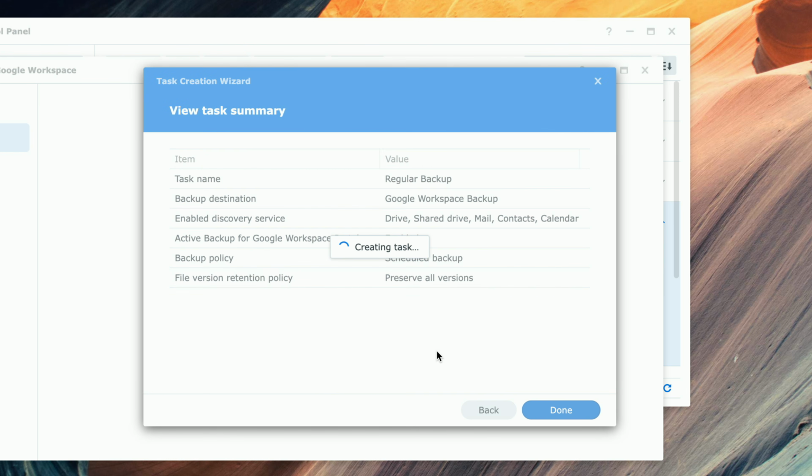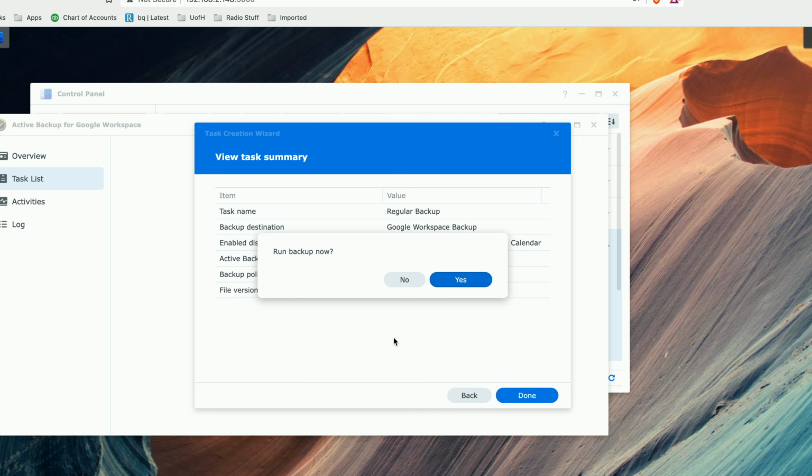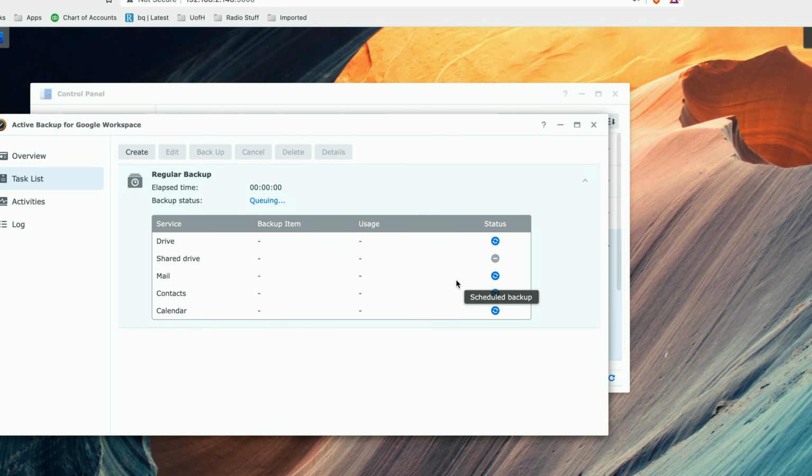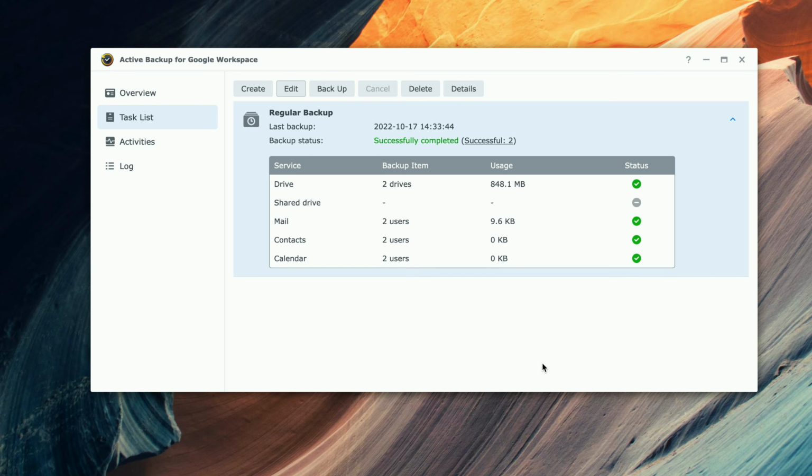And I'm going to click Done. And now it's going to create the task, and we're going to run the backup now. And hopefully we set up everything correctly. And in a minute or two, we'll see if we had a successful backup. All right, our backup was successful here.